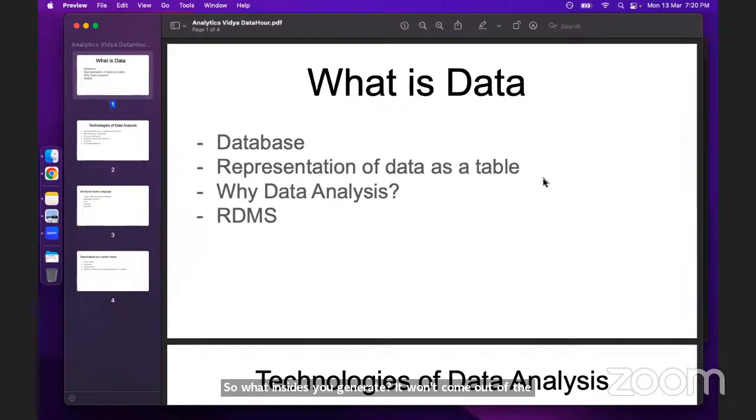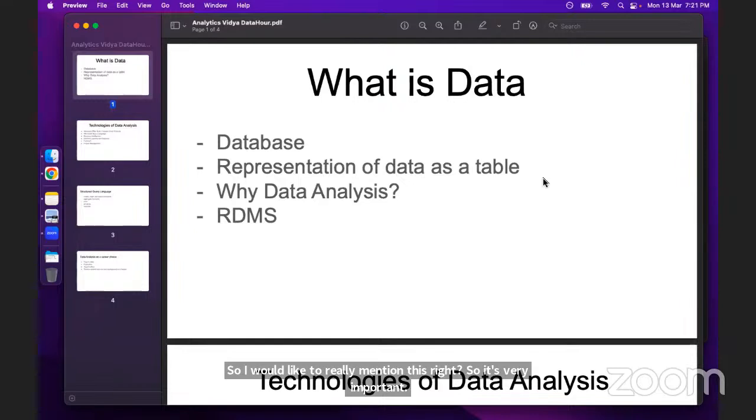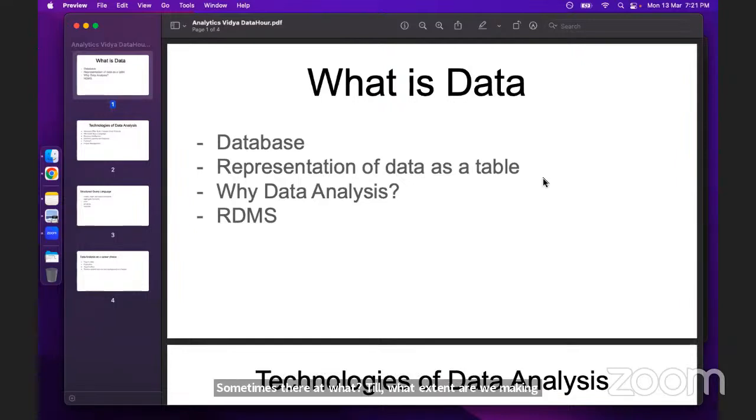I've seen that even people with 5 to 7 or 8 years of experience are listening to this podcast or webinar, so I would like to really mention this. Sometimes there's a lack of communication. We assume things. Assumptions are fine, but till what extent are we making assumptions? It's really important to ask the right questions. Many times we focus on getting the right answer, but we forget that the questions asked are sometimes not right.